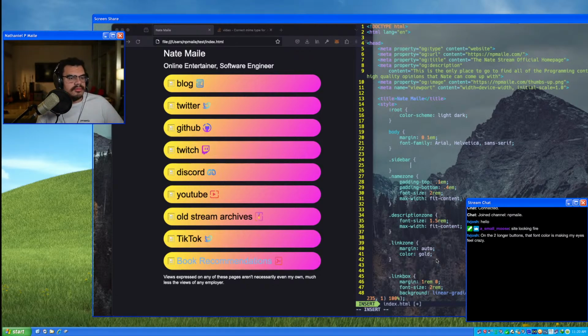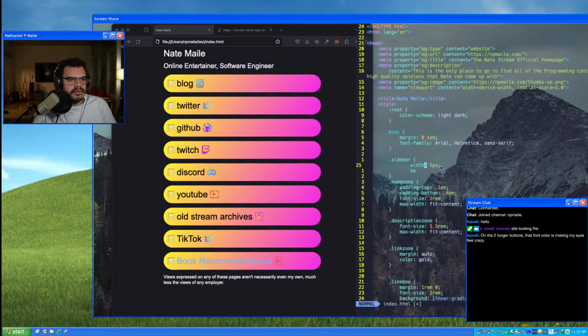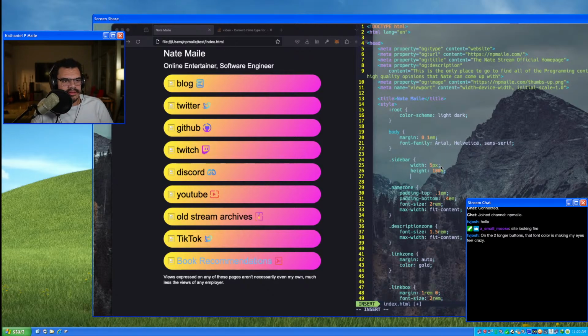So let's give them a width of 5 pixels to start with, 5px, and a height of 100%. Where's the percent key? I don't know, dude. It's your keyboard. I know. I feel like an idiot using this wacky keyboard. There we go. Also, give them a z-index of 1000.